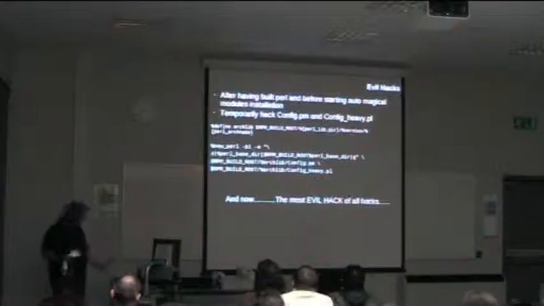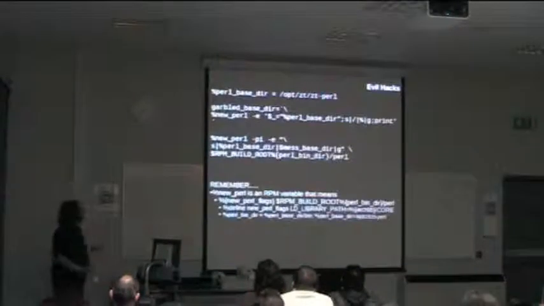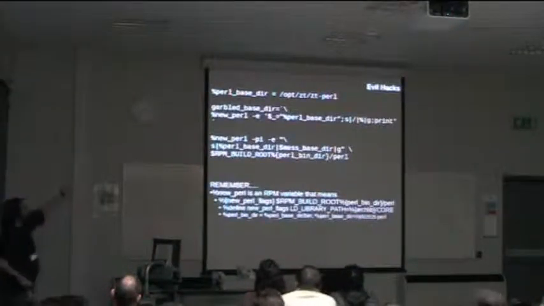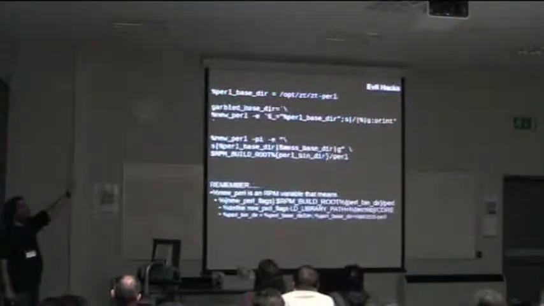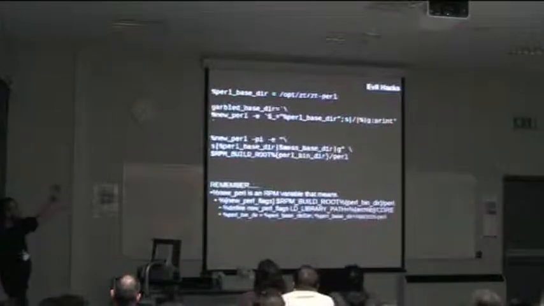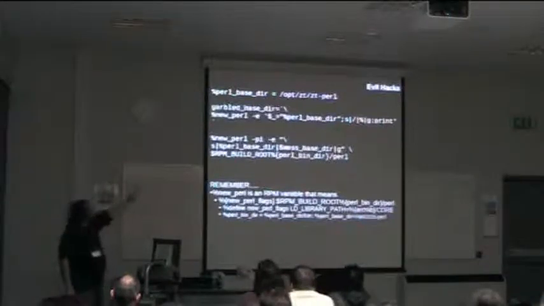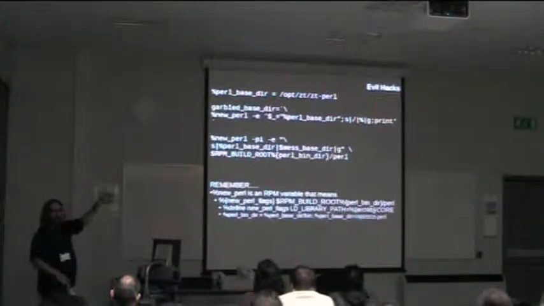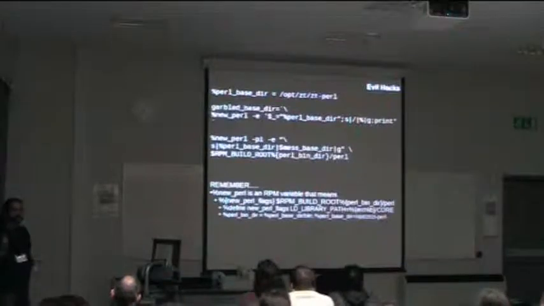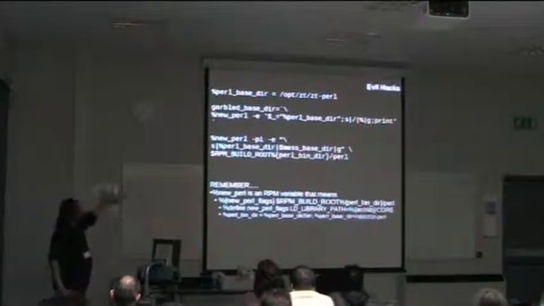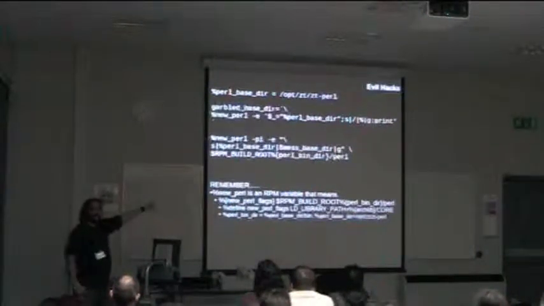And the most evil of all hacks is this really. So Perl base here is /opt/ct/ctperl. This is where our Perl will live when installed, when the RPM is installed. But currently it's running from RPM build slash opt slash ct slash ctperl. So what we say is, we have the Perl base directory, we garble it, we basically substitute slashes with percents, and we use our new Perl to fix itself.